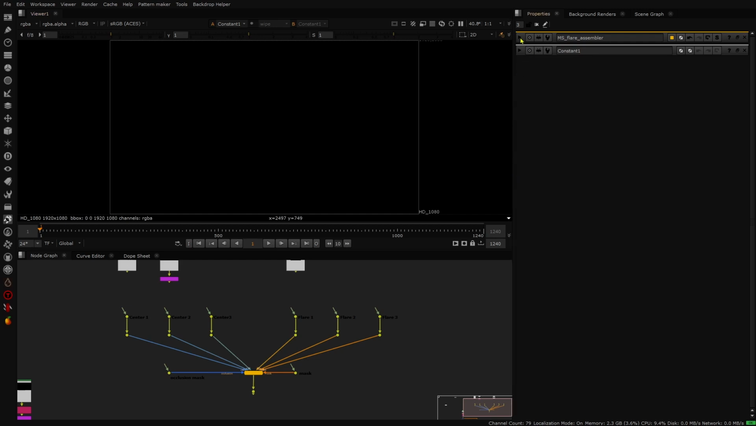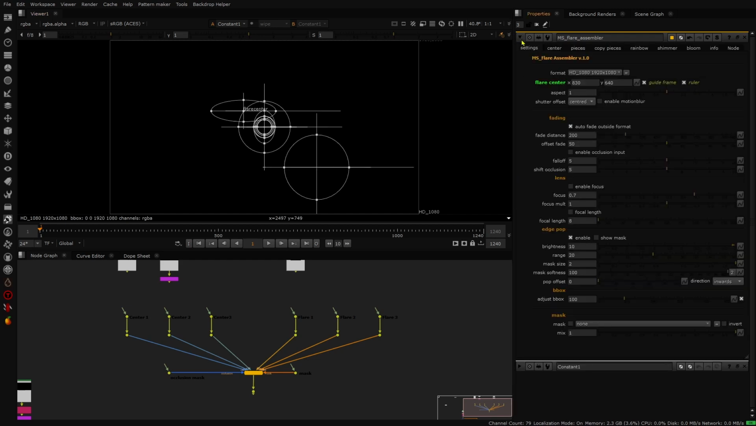And the cool thing about it is that it really renders fast compared to these other nodes. It can still get very heavy because it supports motion blur, but still it's way faster and you can even use it in your script live.